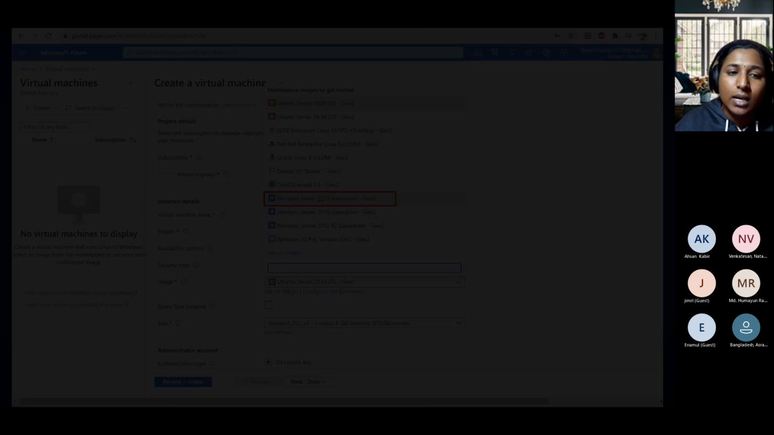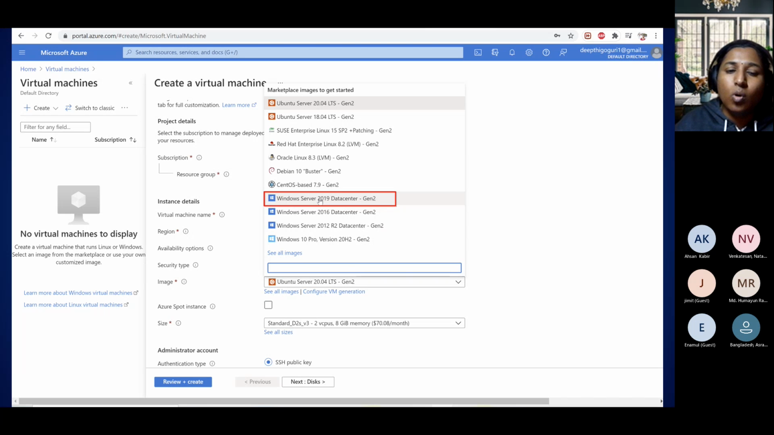And the next is image. Once you go ahead and select the image, like I said, they are the pre-installed packages. With a single click, you can go ahead and create your virtual machine. Here, I want to just create a Windows server, not the SQL server on the top of it. I just want to create Windows server. So I chose Windows Server 2019 Datacenter.